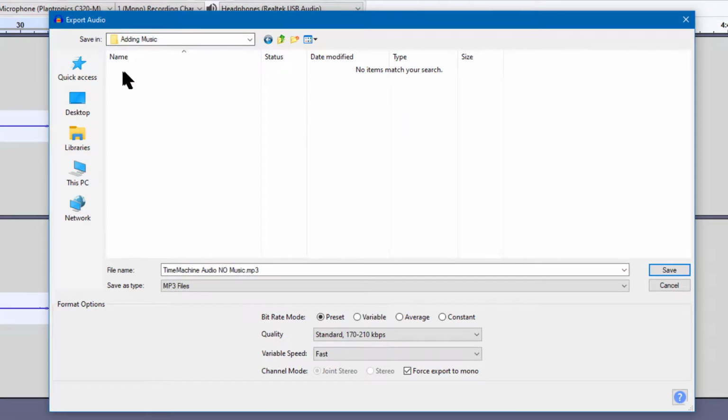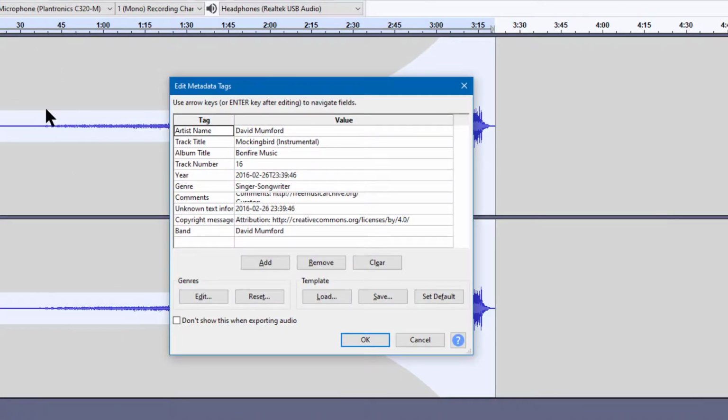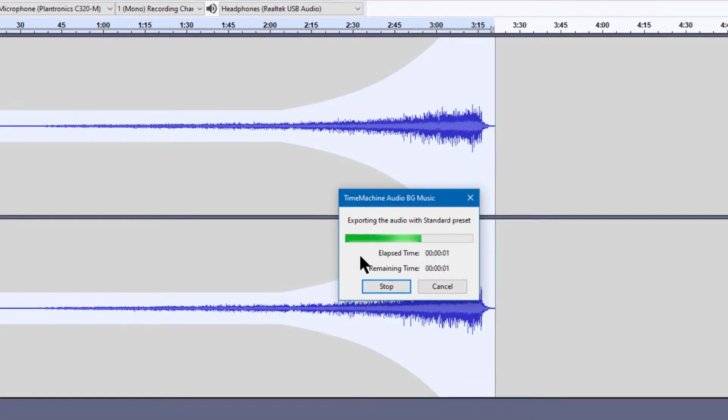And once I have the folder where I want to put it, I'm going to add the background music. I'm going to say it's a Time Machine Audio BG for background music. And it'll be an MP3 file. I hit enter, and all of this other stuff, it really doesn't matter because that's not going to make it into the video. I'm just going to hit OK. And it is saving it.